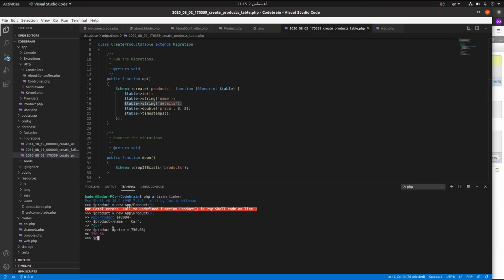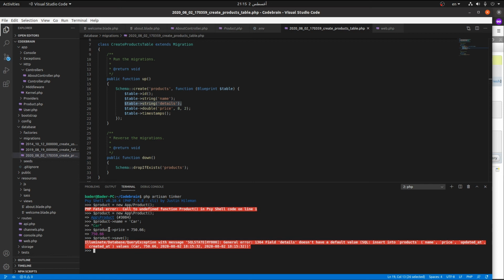And to save it, you will type the product. You are still hitting this product variable, and you will type the save function, and let's save it. It will tell you that field details doesn't have a default value, which is realistic. We didn't insert details yet, and we didn't set the details as a default value.